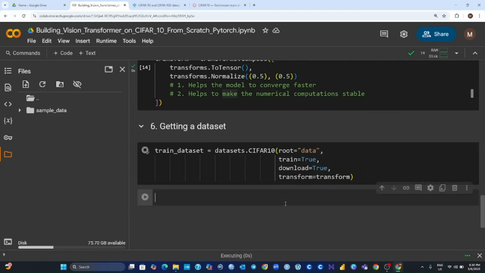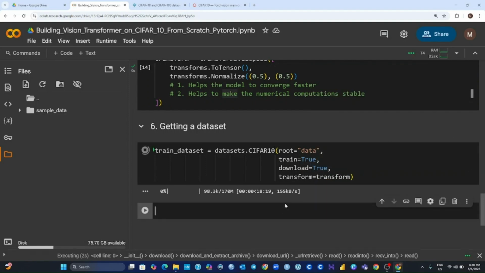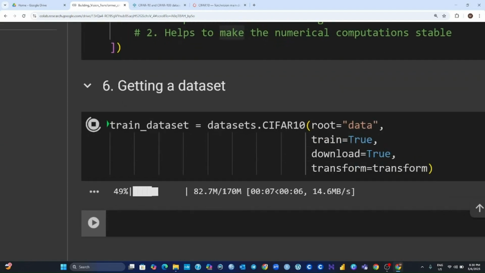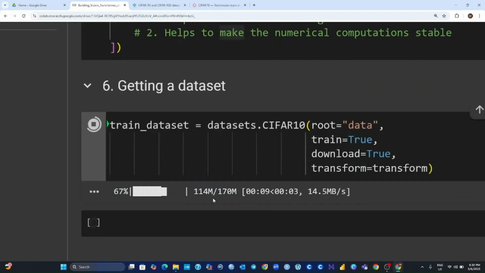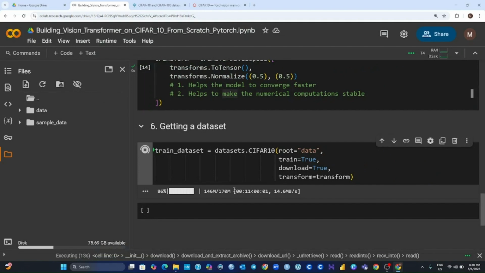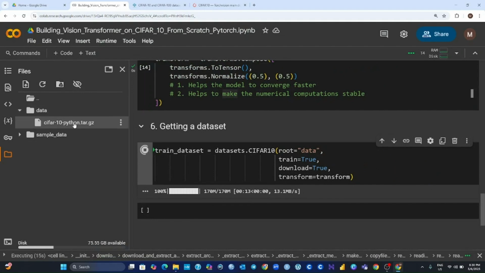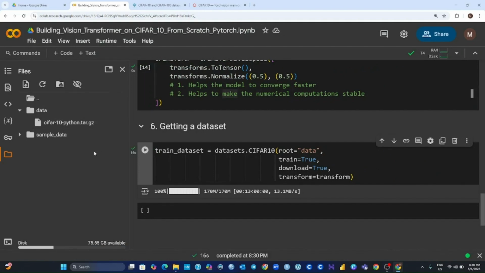And now we can run that. It's now getting our data. It's now loading, as you can see. The progress bar is progressing, and we have 170 megabytes total size of data. It's now loading the dataset into this folder. Now it's finished. It has loaded all of our data.